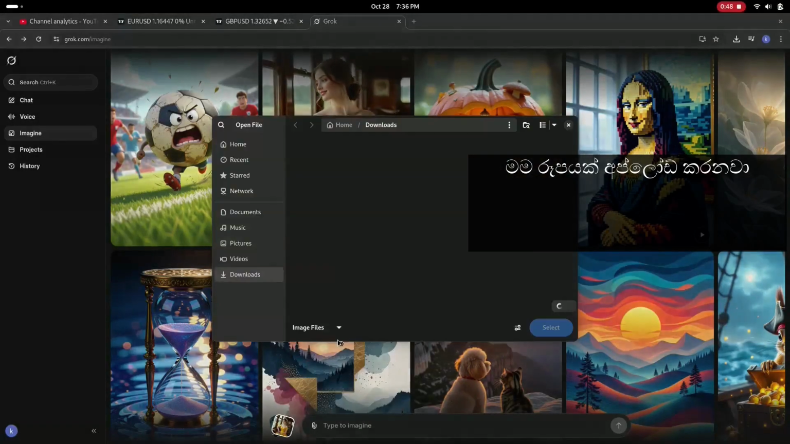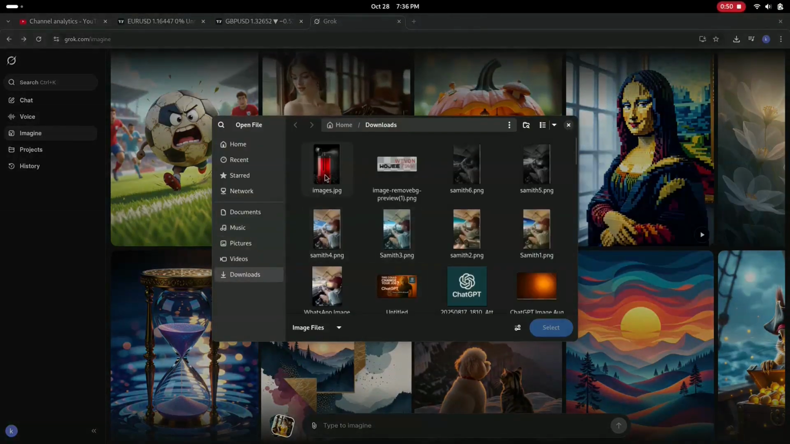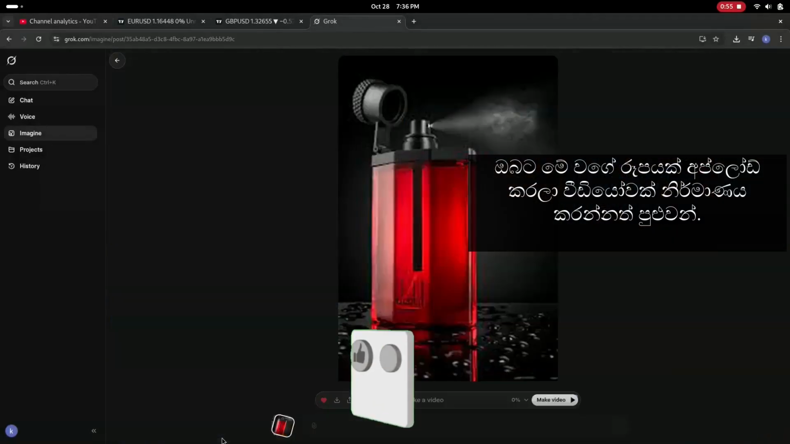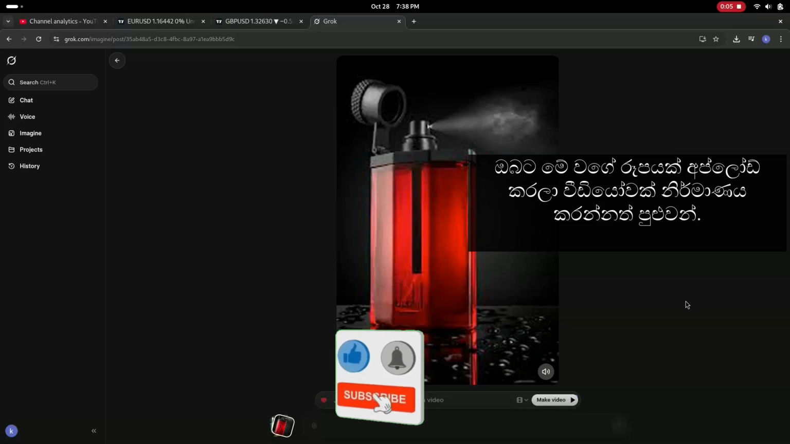Now I am going to upload an image. I select this. You can generate a video by uploading an image like this.